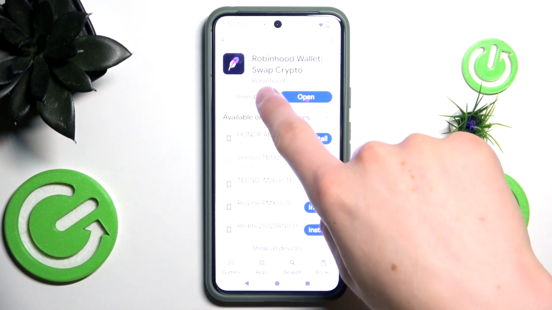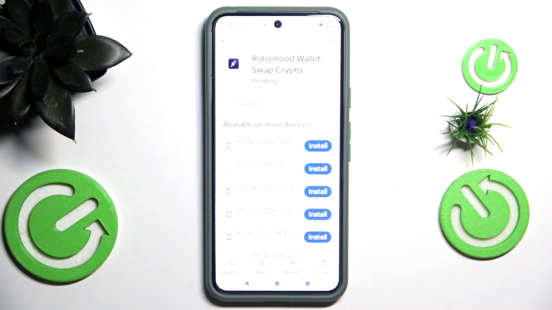So go back to the Play Store, uninstall, and just reinstall the app. After this, there shouldn't be more any issues with the app.